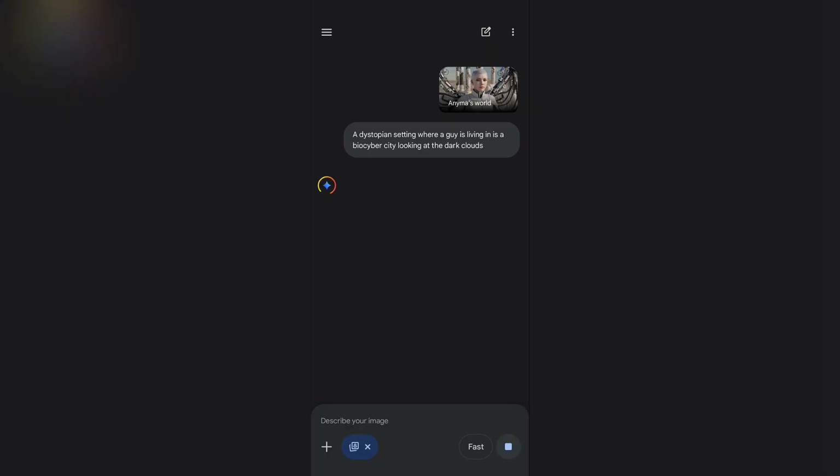and after sending the prompt to Google Gemini, it will start creating the image that you have described in your prompt, and this way you can very easily create an image using Gemini AI.